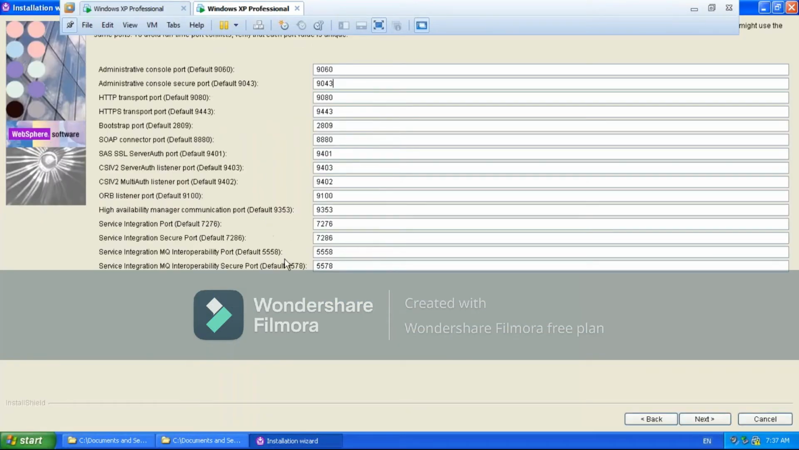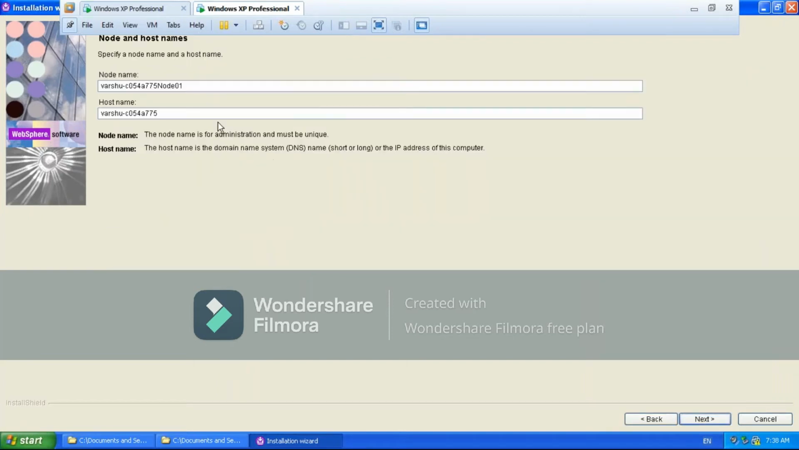Click on next. Now it is asking for the node name. I will give the node name as GM node, Group Module node. The server will be created only in this node. The application server will be created under this node, and this node is created under a cell. And the host name is nothing but the host name of a physical server.